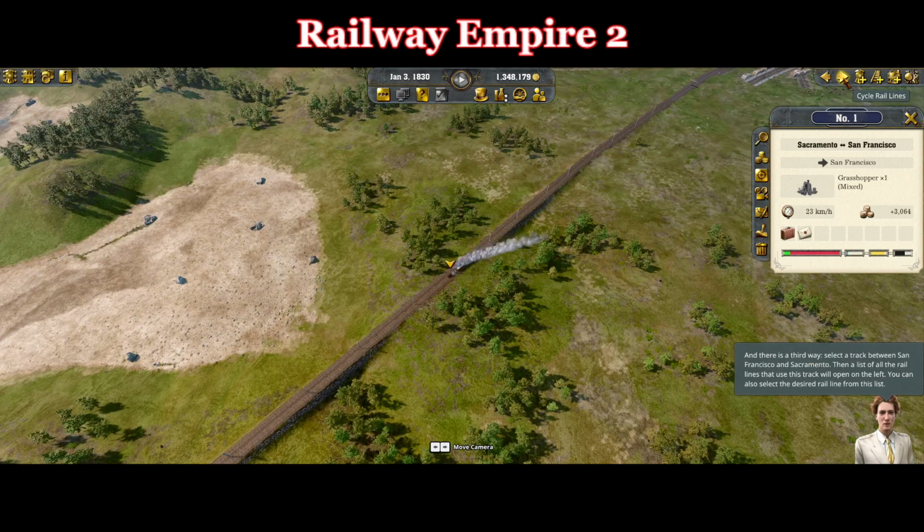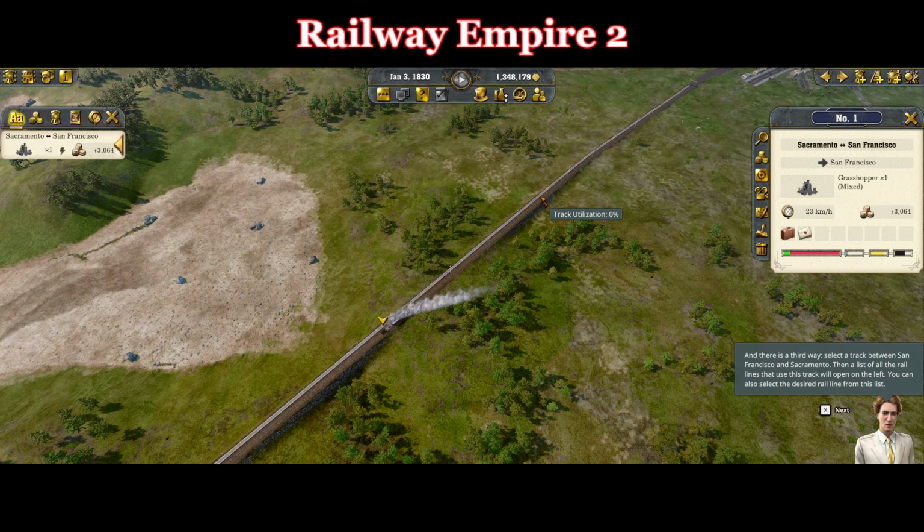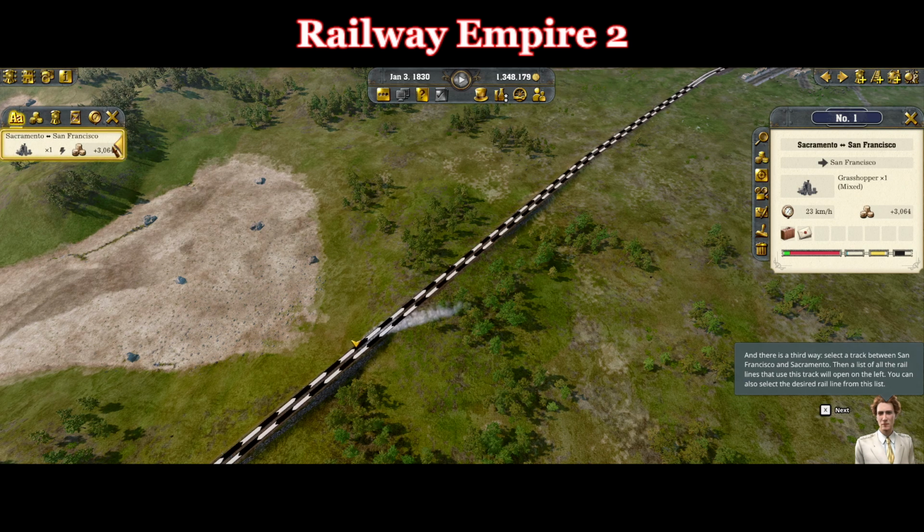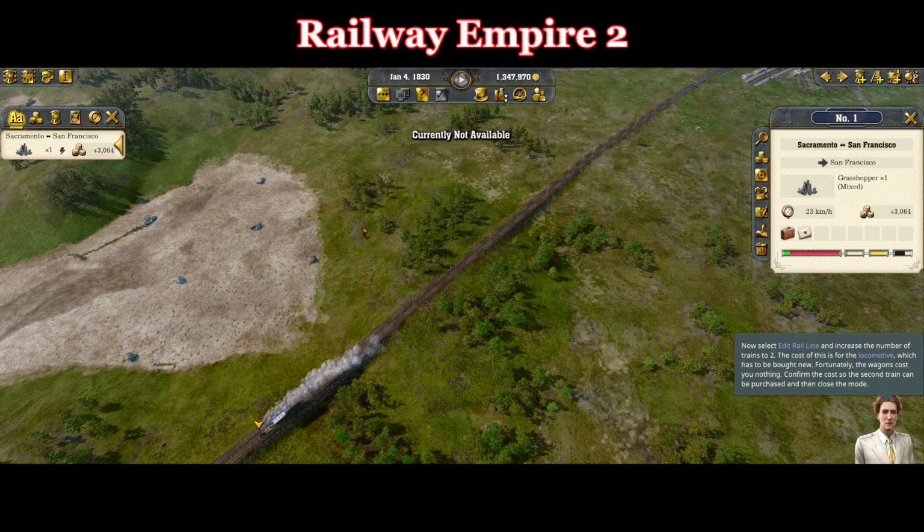And there is a third way. Select a track between San Francisco and Sacramento. Then, a list of all the rail lines that use this track will open on the left. You can also select the desired rail line from this list. Now select Edit Rail Line and increase the number of trains to 2.